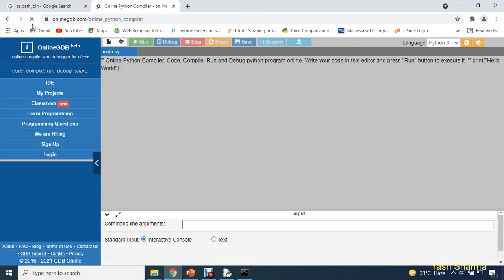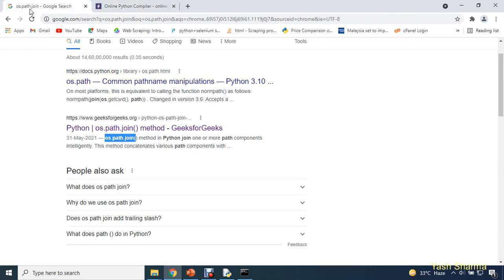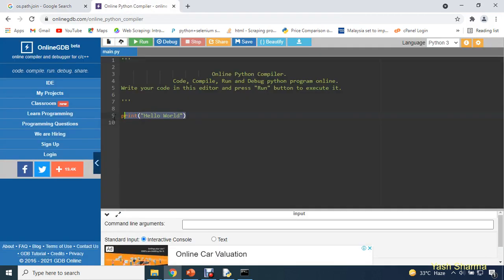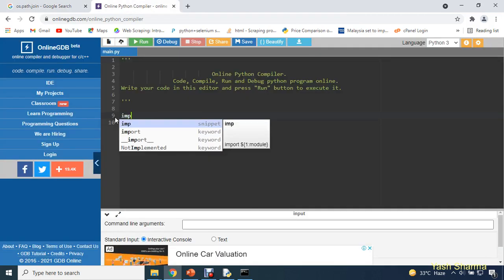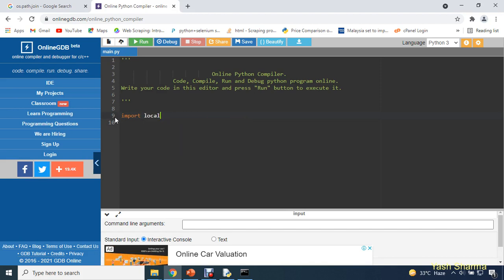Here guys, I'm just explaining what this operating system dot path dot join will do, because to some students the definition is not so clear. However, the definition is also very simple. It is used to join one or more path components intelligently. How? I'll show it to you. So here I'm going to remove this print hello world. I'll import this module, operating system. Okay, suppose guys, here I'm going to declare a variable path, and this is my path, slash home.